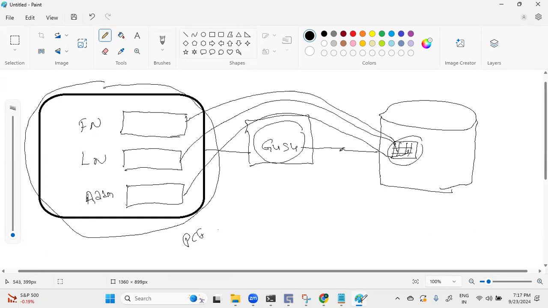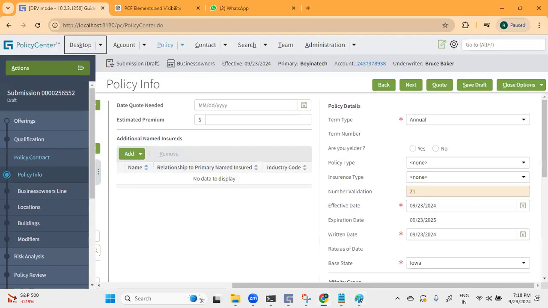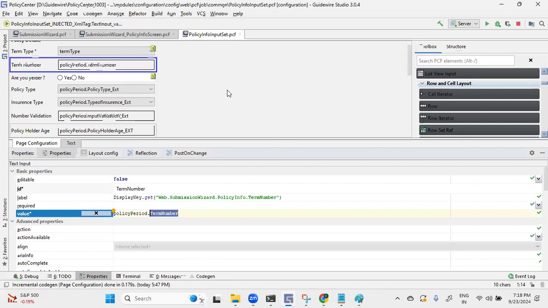Okay, so you identified the PCF file and the fields, but where is the data stored in the DB table? You need the table, right? In order to identify the table, I'm giving you a shortcut. Take any field, whatever PCF you are going to modify, identify that PCF and just double click it. Clear?